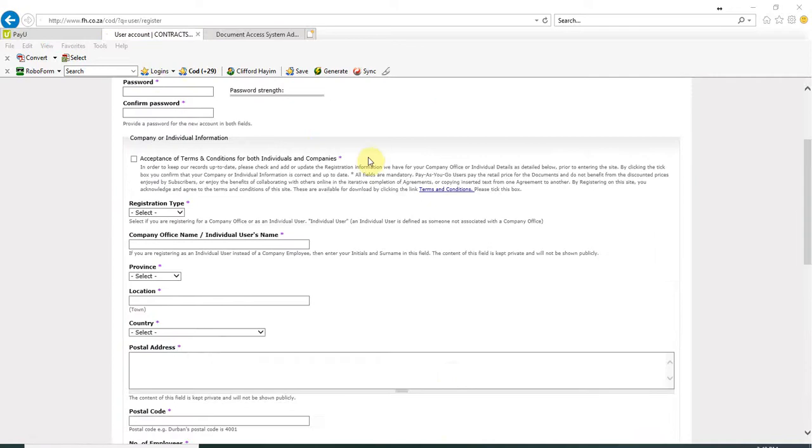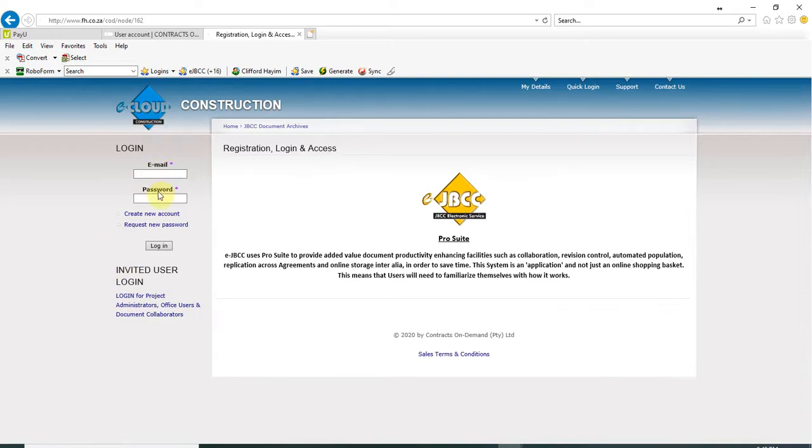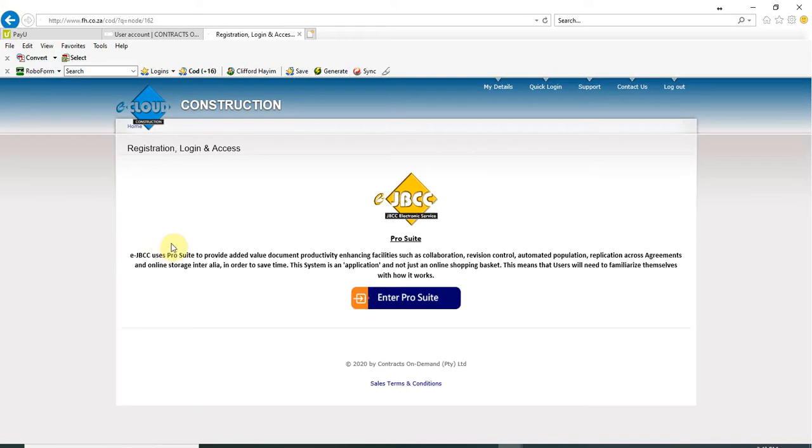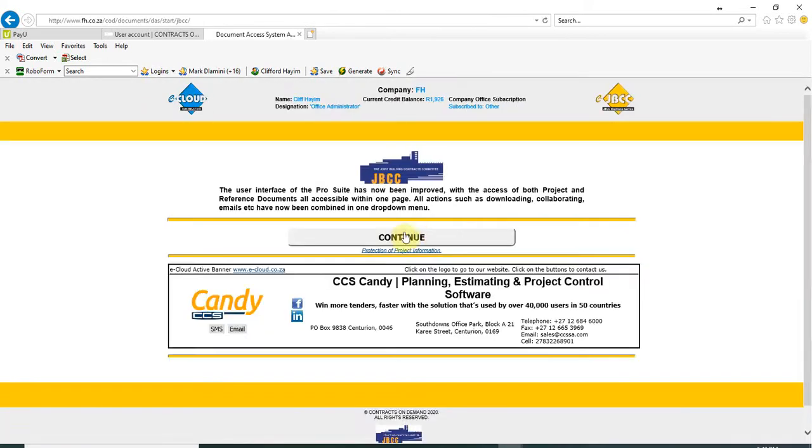If you are a returning user, you would then click on ProSuite Login, either at the bottom or there's a login button at the top here, where you will then feed in your username, your email address, and the password that was created at the time of registration. Feed in your email and password, click on Login, click Enter ProSuite. If you have multiple companies, which happens to be my case, but a single user won't have that option. Click Continue.